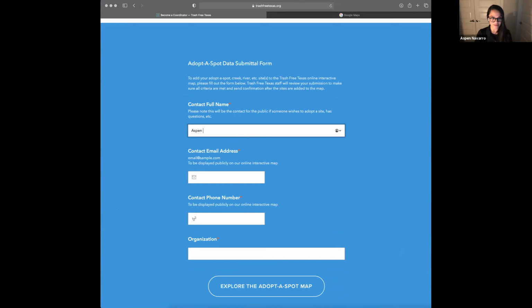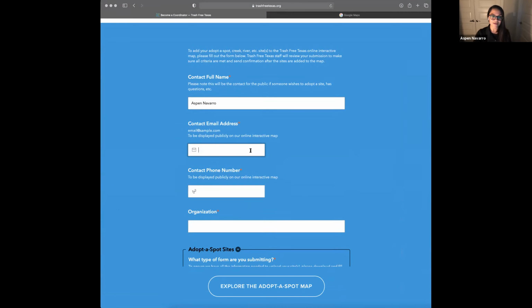So just for demonstration purposes, I'm putting in my name, contact email address, and phone number. Keep in mind that your contact information is going to go on the map. So it's really important that whoever contact information you put here will be the main coordinator that anybody who volunteers or is interested in learning more about your sites will need your contact information.